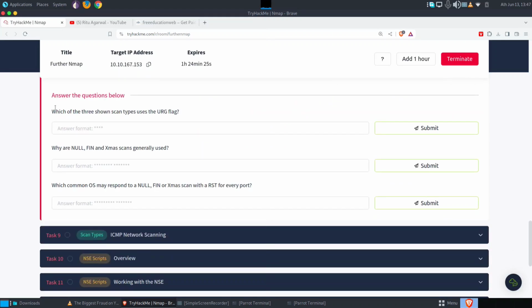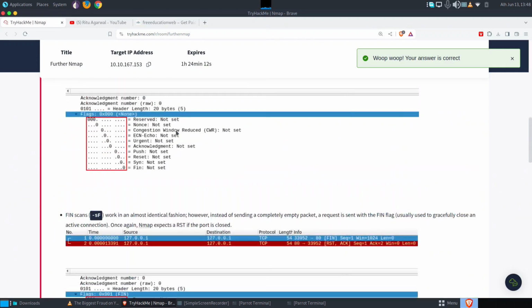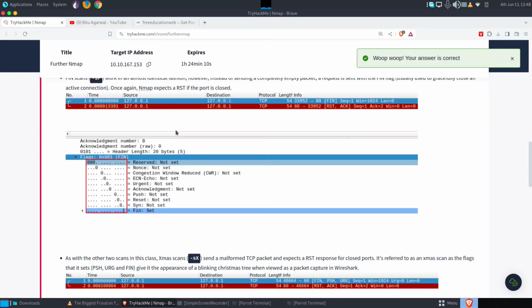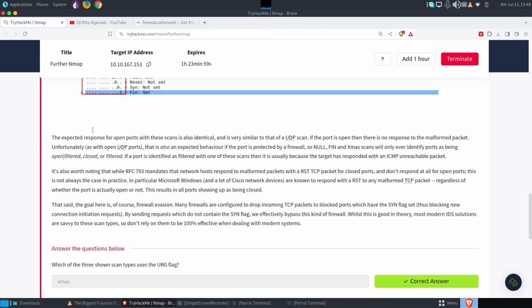So if we go over here, we can see which of the three shown scan types uses the URG flag. The URG flag is used by XMAS, as I said, because it combines three flags together. And I don't know where they mentioned it. Let me see over here. Yeah, you can see over here they mentioned it. It used the URG, the FIN, and the PSH flag.